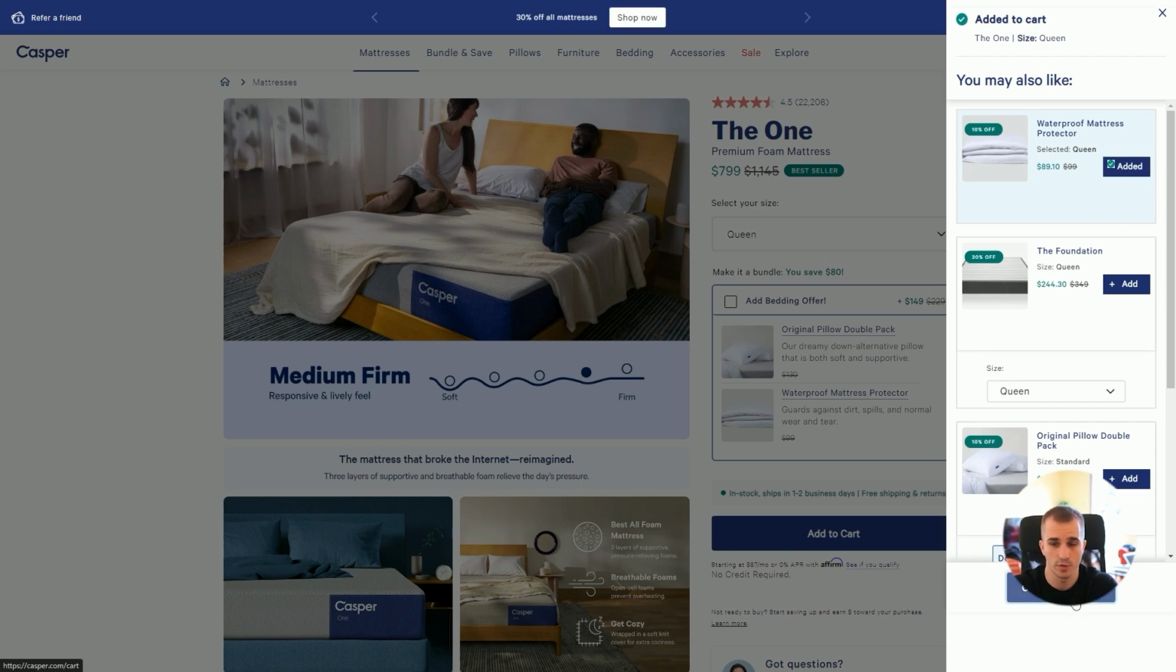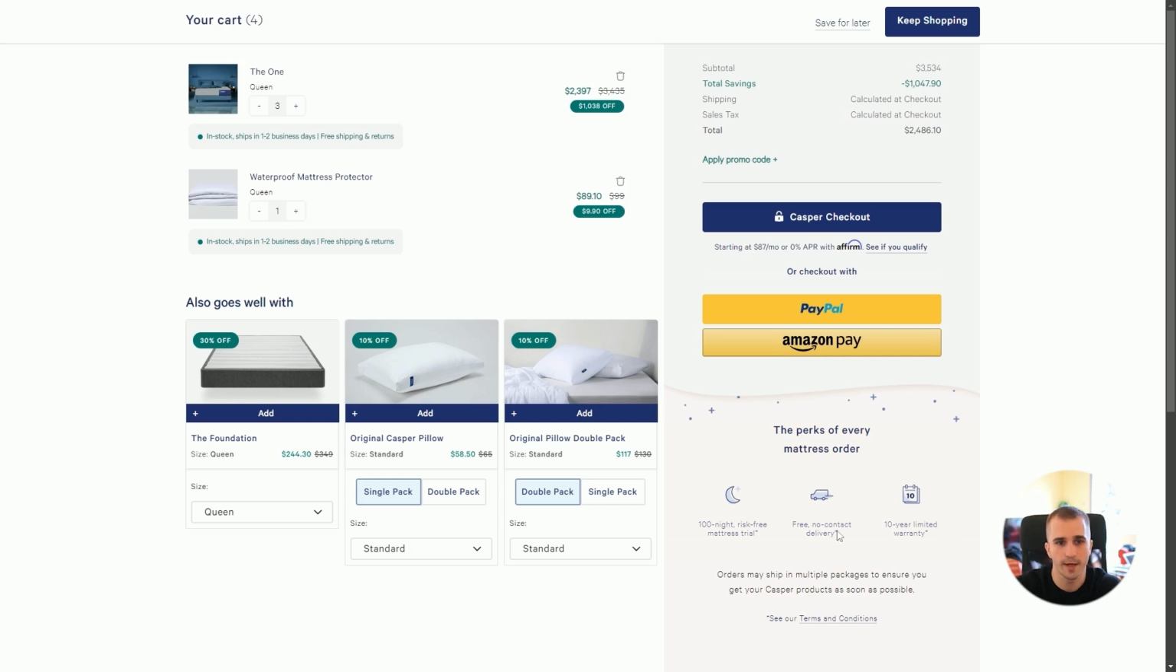And let's go to the cart to see how the cart page looks. And on their cart page, once again, they're relying on the cross sells and all these things that will help them increase their AOV even further. And it makes sense because if you're buying mattresses, you want to try to sell them pillows, you want to try to sell them other things that will help them complete their bedding, right? So they have done an exceptional job on that.